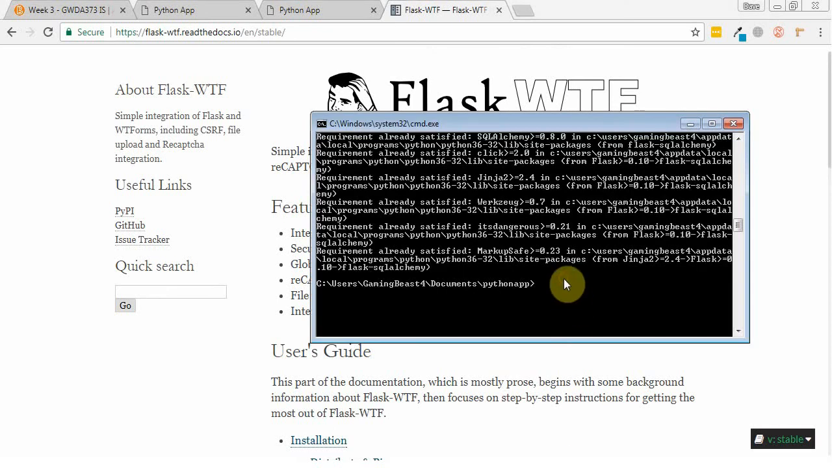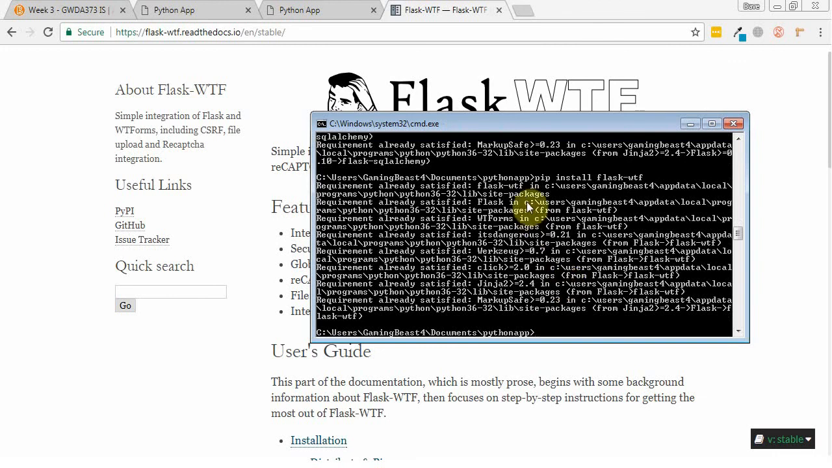All right, so we'll open that up. We're going to do pip install flask-wtf. Again, mine's going to say it's already satisfied, in other words, it's already been installed. Yours will install it, obviously.